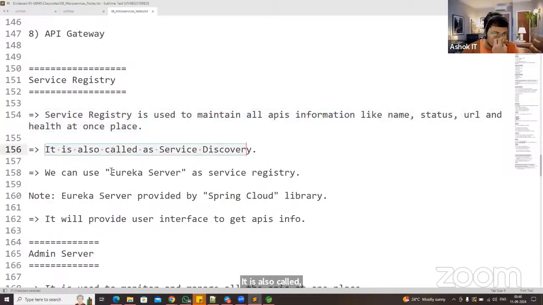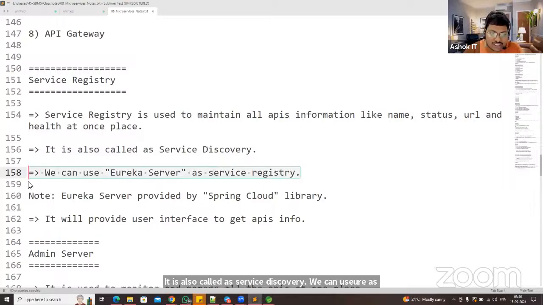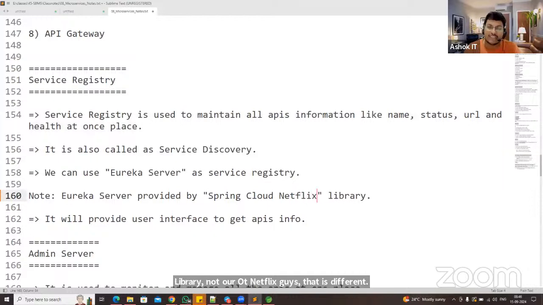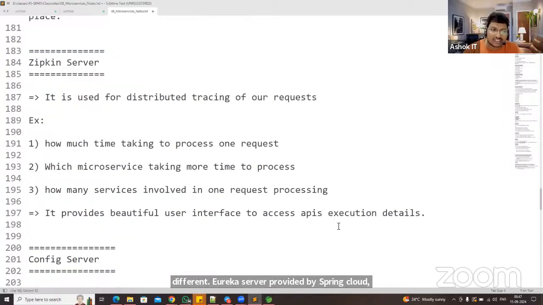We can use Eureka server as a service registry. How to use this Eureka server as a service registry? This Eureka server is provided by the Spring Cloud Netflix library, not our OTT Netflix, guys. That is different. OTT Netflix is different. Spring Cloud Netflix is different. Eureka server is provided by the Spring Cloud Netflix library, and it provides a user interface to get all the microservices information.